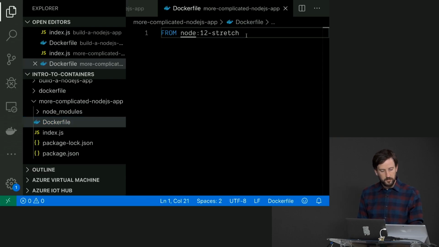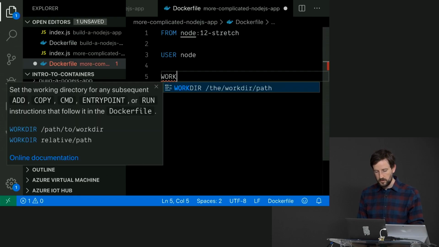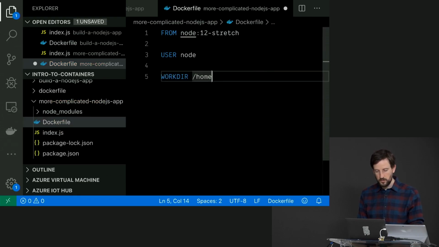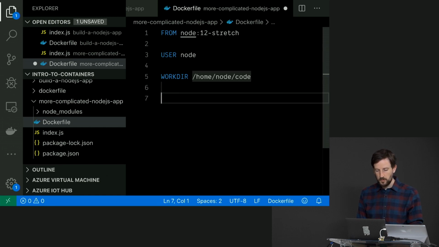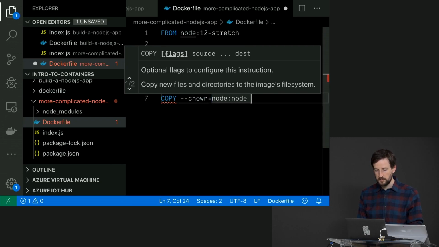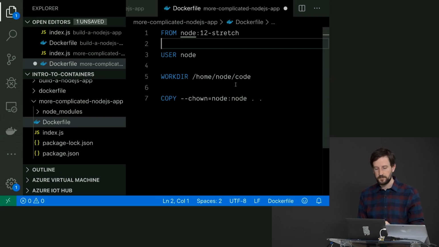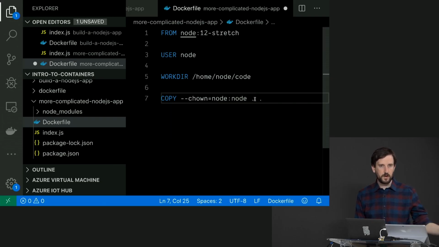All right, so from node:12-stretch there, I'm going to say USER node, just like we did before, WORKDIR, and we'll do /home/node/code. And what we're going to do is say COPY --chown=node:node, like we did before. But I'm going to say copy everything in this directory over into /home/node/code. So it just moves everything over into the container. So that's what the dot does. It means everything from here goes into everything over there.